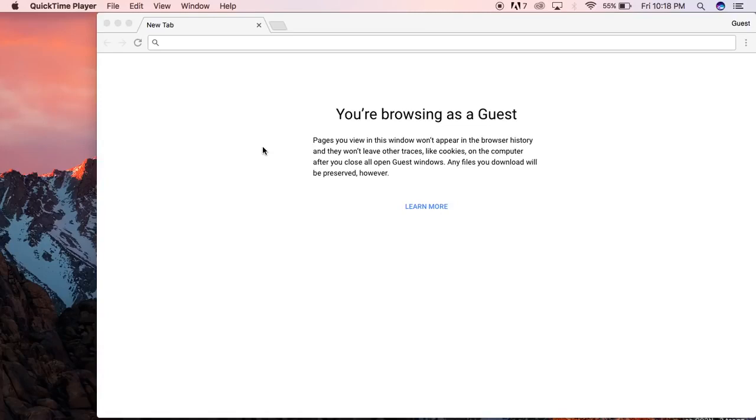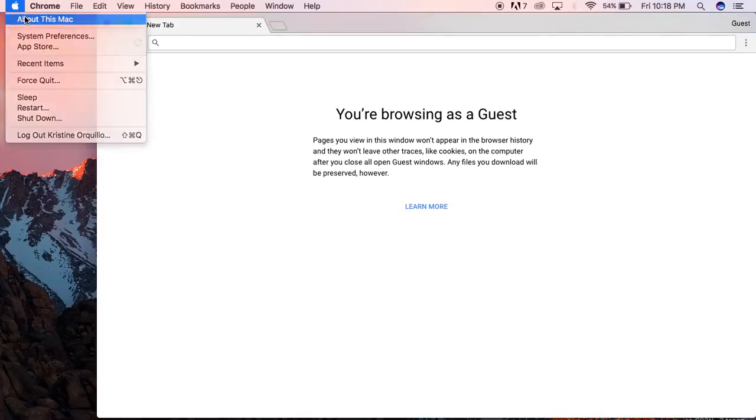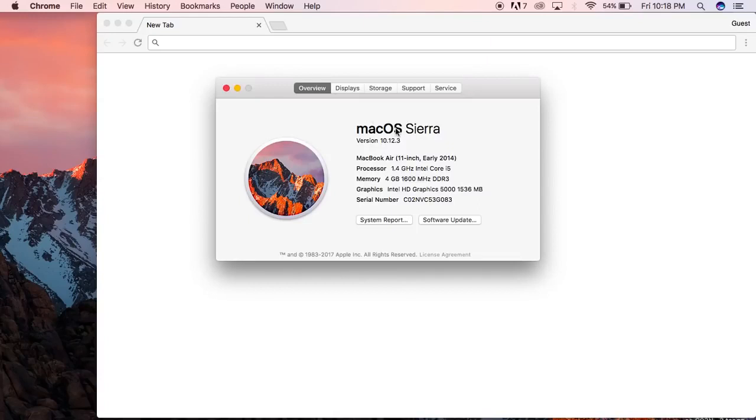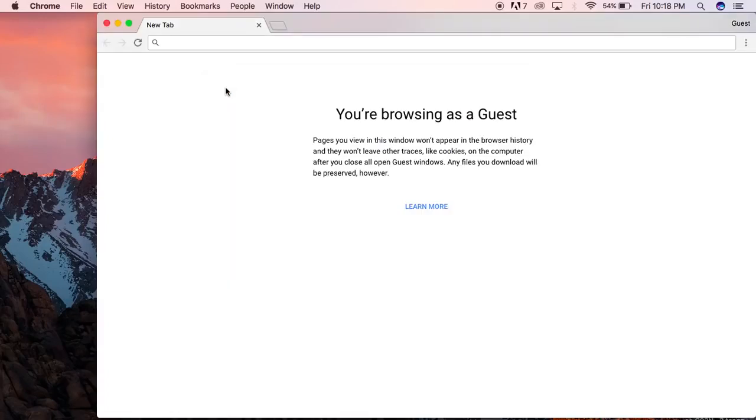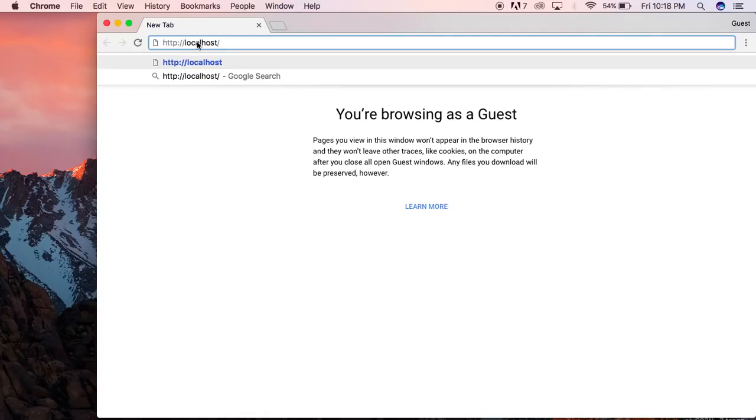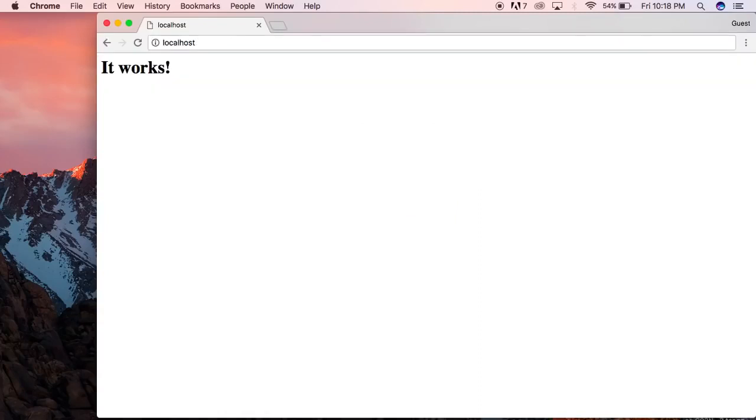So this time, I'm going to teach you how to set up Apache and PHP on your macOS Sierra. Let me quickly show you my setup. I'm running macOS Sierra version 10.12.3, and by default Apache is installed on the Mac, and also PHP, you just need to enable them. If you go to your browser and type in localhost, you'll probably see this saying it works.